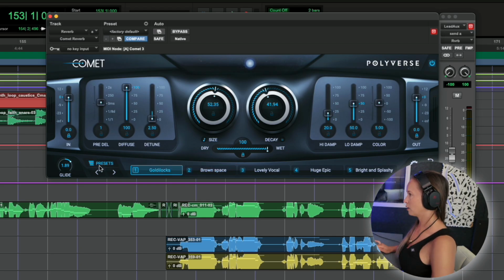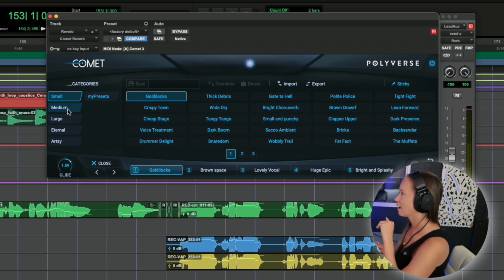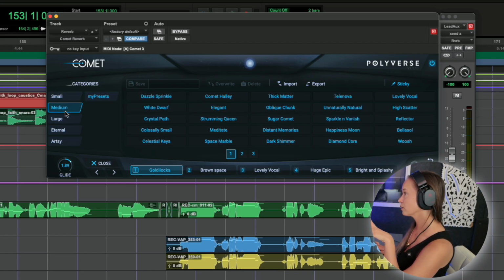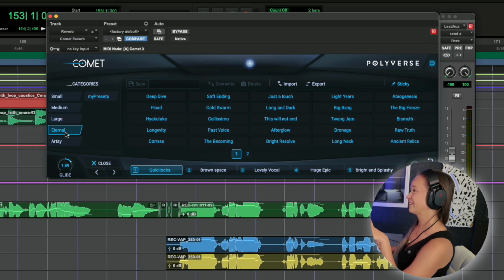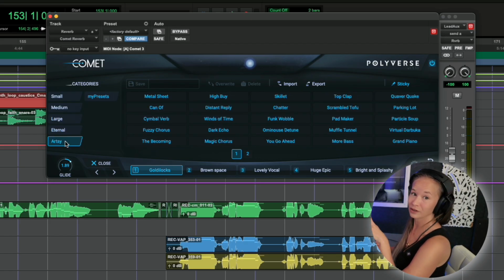So using slot 1, let's listen to some of these presets. I'm just going to cycle through. I like that we have our own presets, but then also we can listen to smaller, medium, large, eternal, and some artsy. And if you know Polyverse, you know this folder is going to get crazy.